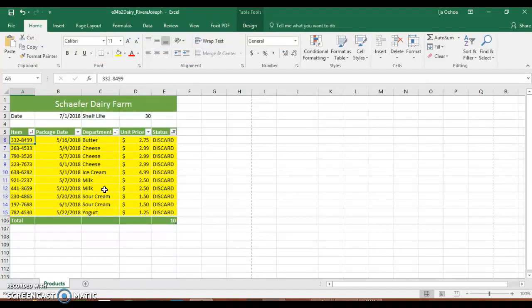And the next thing I needed to do was create an IF statement in column E, which is what you see right here. Remember, you go here to create your IF statements. So this is just saying if my package date is greater than or equal to 30 days from this date right here, to discard them. All the other ones, of course, will not have a name in it because those are still fresh. So these are the 10 items that got selected from that statement.